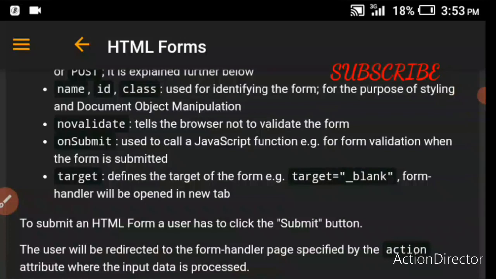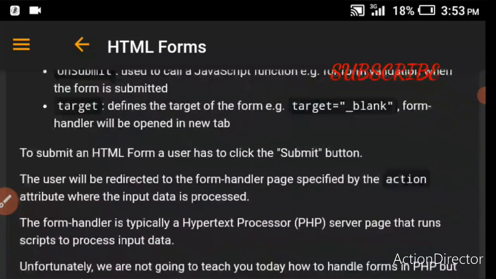To submit an HTML form, the user has to click the submit button. The user will be redirected to the form handler page specified by the action attribute, where the input is processed. The form handler is typically a Hypertext Preprocessor server page that runs scripts to process input data. PHP is a server-side language.